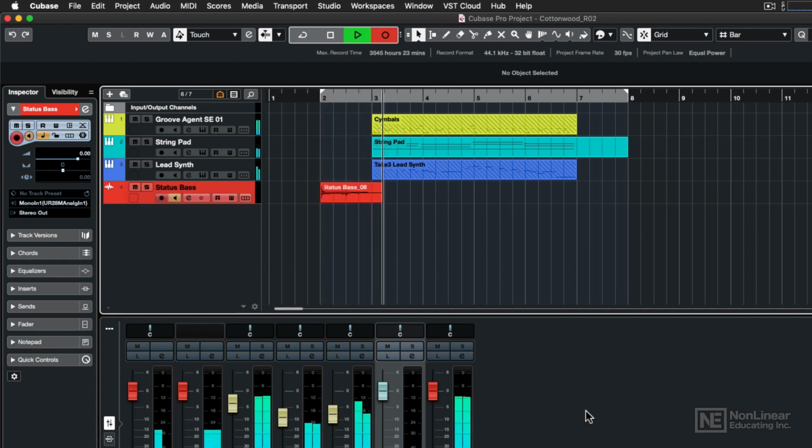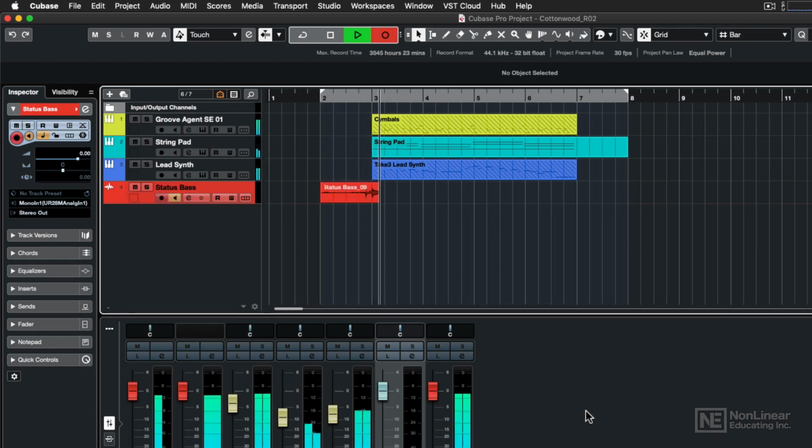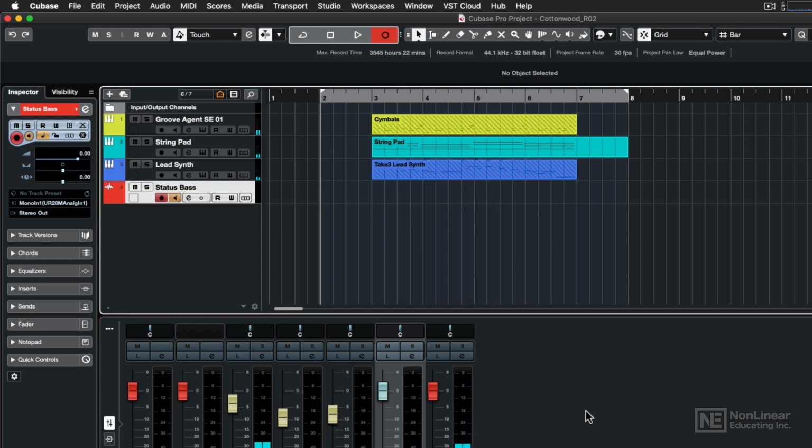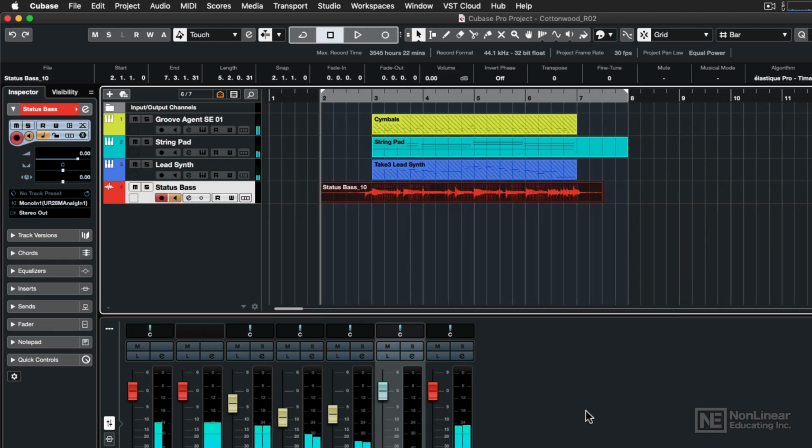Okay, so right off the bat, I forgot that I wasn't going to do the recording right at the very beginning of the left locator. So instead of hitting stop and undo and rewind and so forth, I'm just going to press the record button again. It's going to remove the old take and get ready for a new take. And that was terrible, so I'll hit the record button again. It'll remove it and start a new take. And I like that, so I'll press stop.